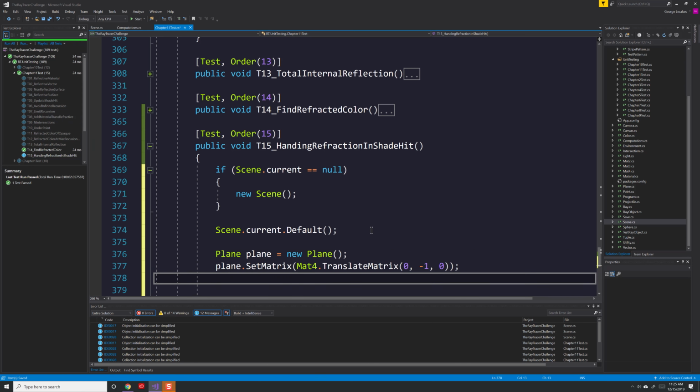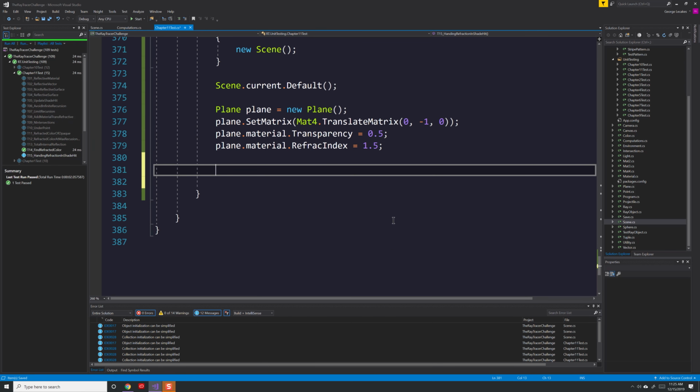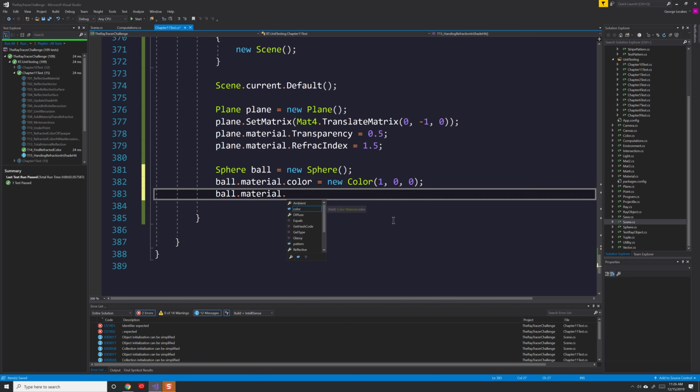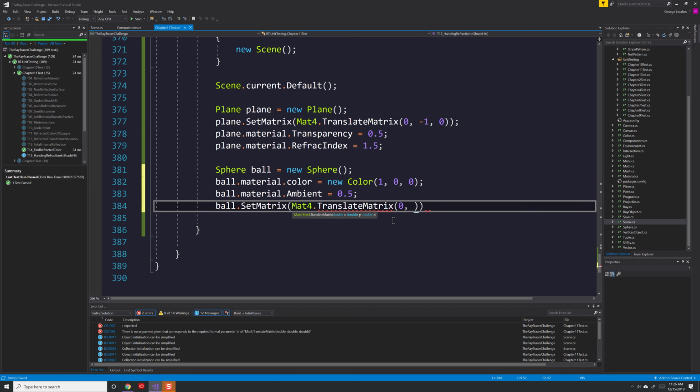Time to integrate refraction into the overall shade hit method, which will now sum the lighting, reflection, and refraction components.